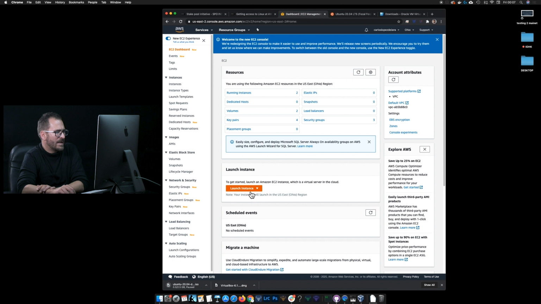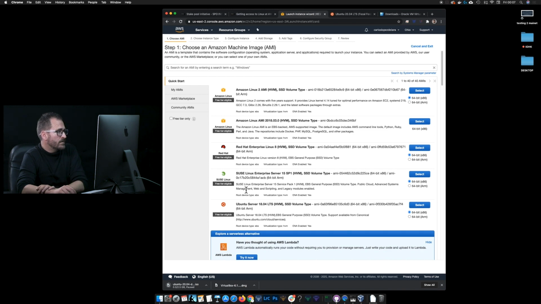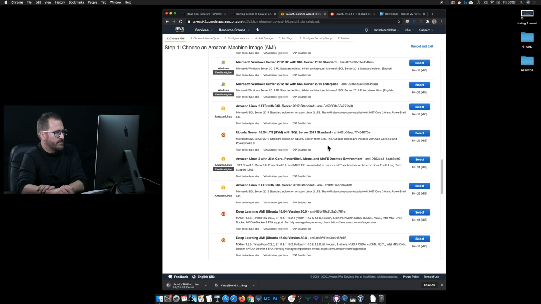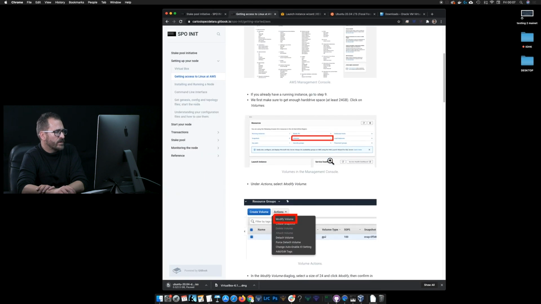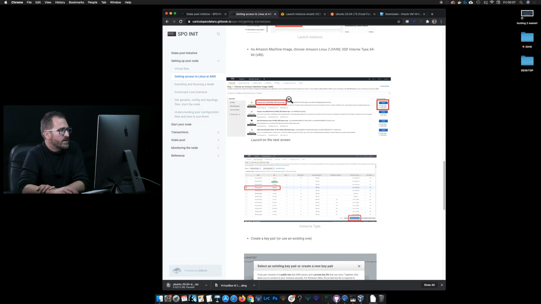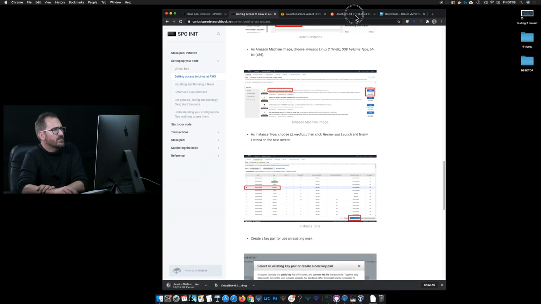You want to come here to launch instance. There are plenty of options that you may choose. There are different versions of Linux that you can have. In this case, as we show in the tutorial, we are going to be using a very particular flavor of Linux, which is Amazon Linux 2 AMI HVM SSD volume type, which is exactly what we are going to do. So let me just look for that.